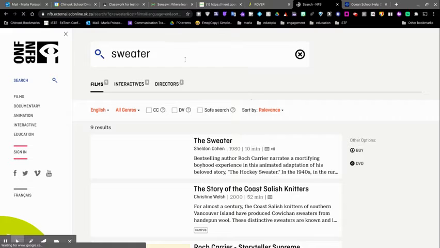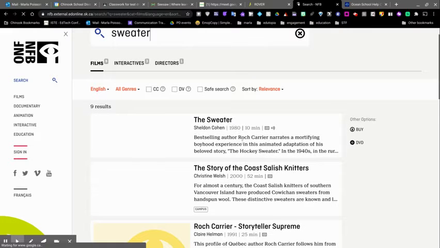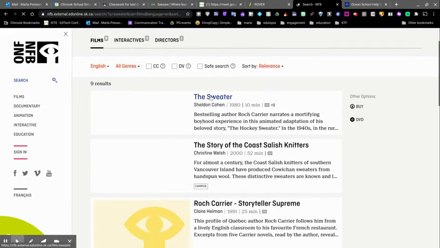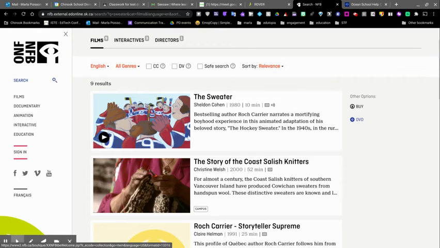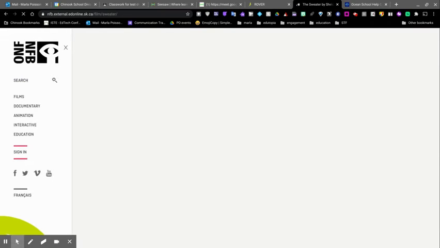So you'll notice that when you type in the search, The Sweater comes up. It is listed as a buy option, and yet we can still watch it as long as we're going through the Rover system. You have to click on the video. Again, my apologies for the slow link. It'll take a moment to come up.